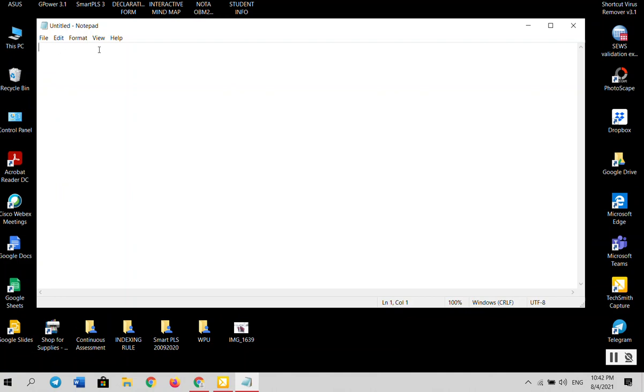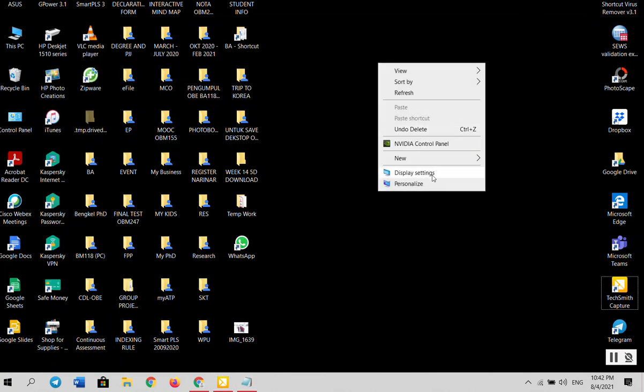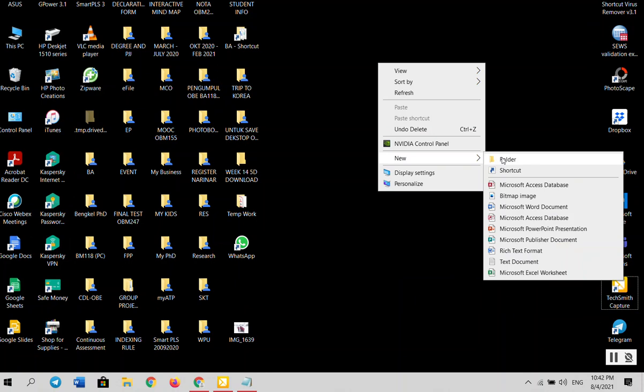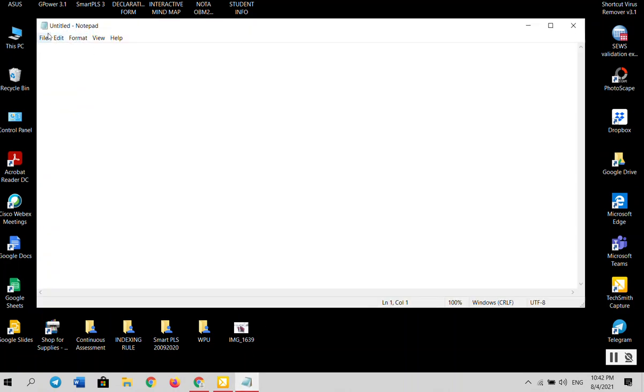In order for you to save your notepad as HTML, you need to create a folder first. For this one, I want you to save your folder as test HTML. Okay, then we put it here. Next, this is what we call the interface of your HTML.